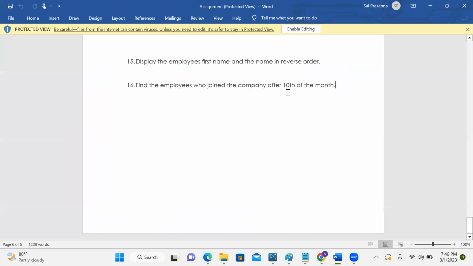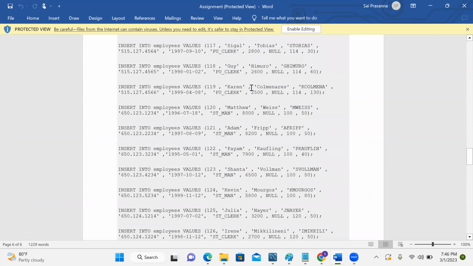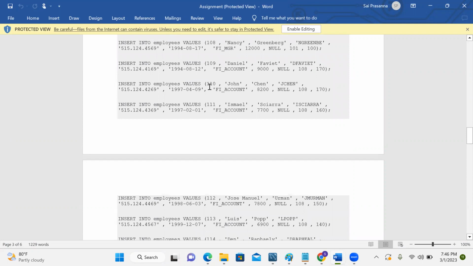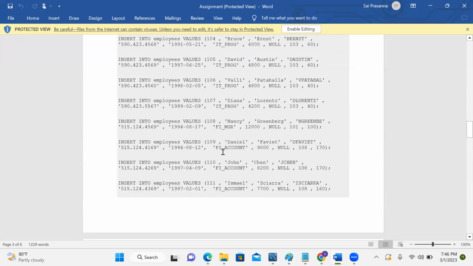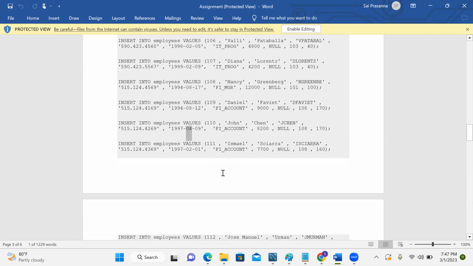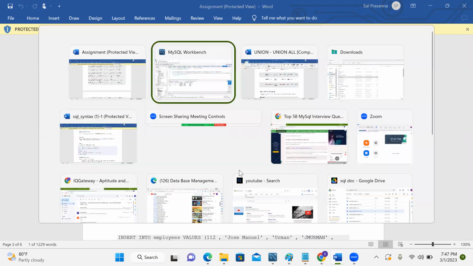Okay, so let me open the assignment. Who joined the company after 10th of the month? So find the employees. Let me go to the employees table first. So here is the employee table, and here you can see, I think, ID, name, last name, first name, something, and the date. It's like date, right? If you see here 1997-04-09, 04 is the month, 09 is the day. So what is the question now?